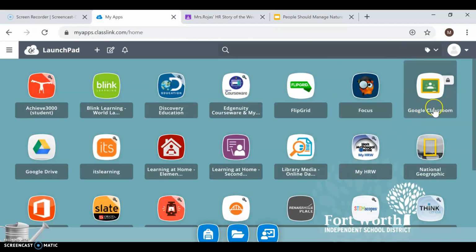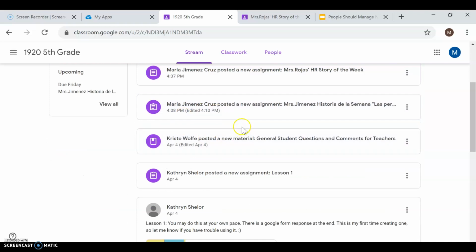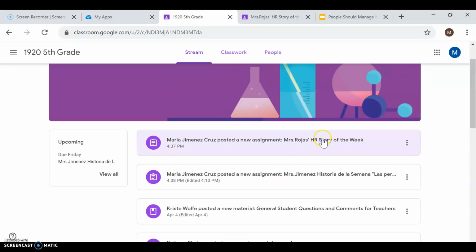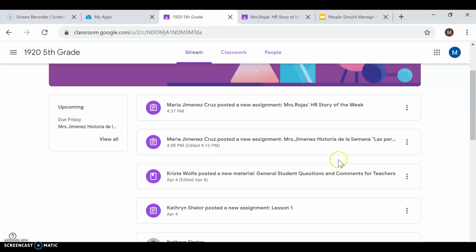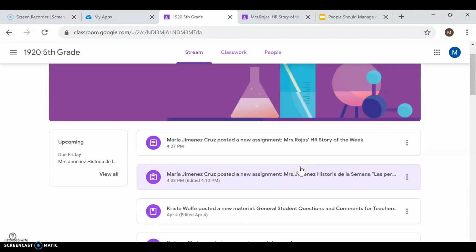So just very simple, you go to Google Classroom. You click on 1920 5th grade. And then this is where you're going to see all the assignments. And remember, you only have to do the one that says Ms. Rojas' homeroom. Or if there's a special assignment that both of the classes can do, I'll put for both classes. But for now, do the one that says only Ms. Rojas. And tomorrow, there's going to be more assignments for Achieve.